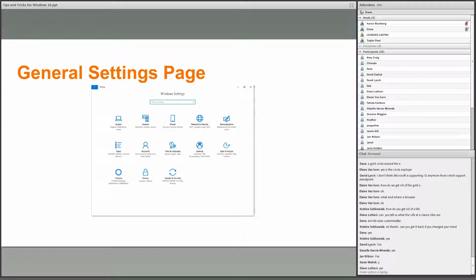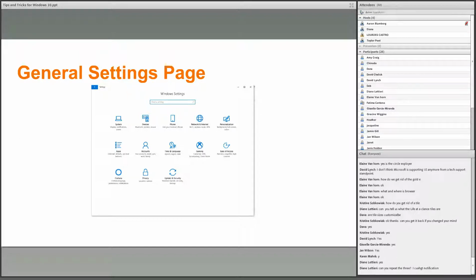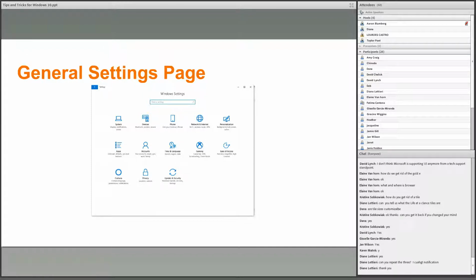We'll get into some of these settings as we go through. Sure. Diane's asking, where again can you get them? You can get this general settings page by right-clicking on your desktop, on your start menu. It's right over on the left-hand side, right above the Start Restart button. And third, it's at the bottom of your notification center. No problem.